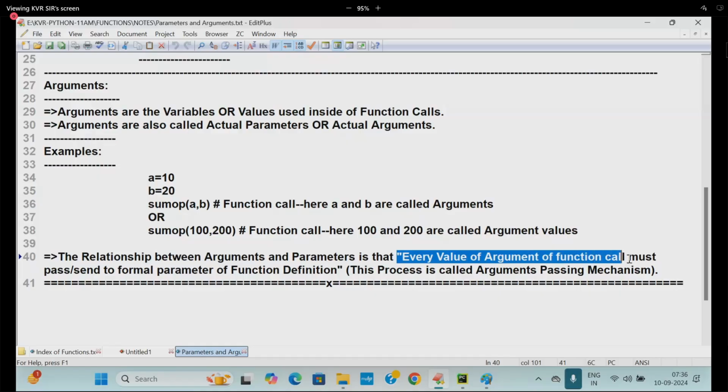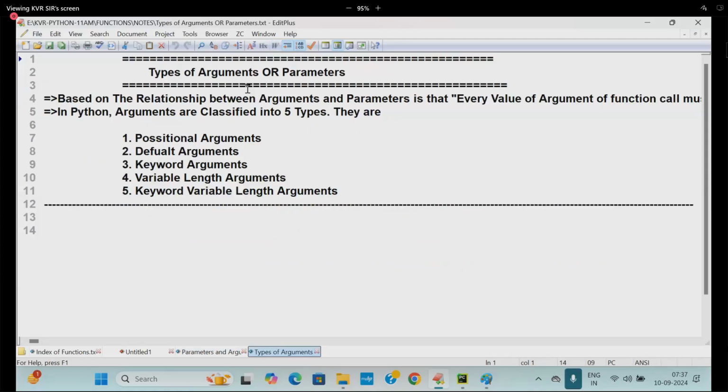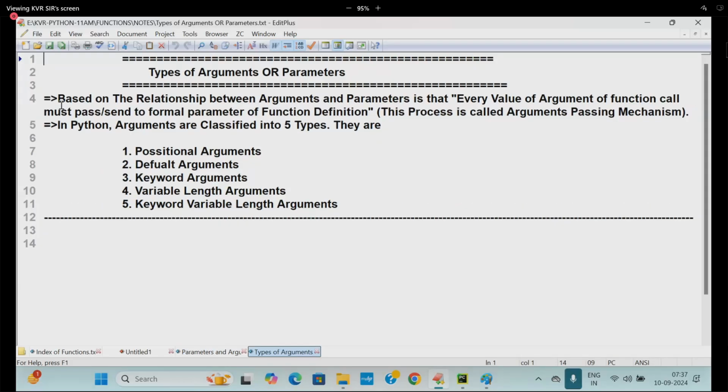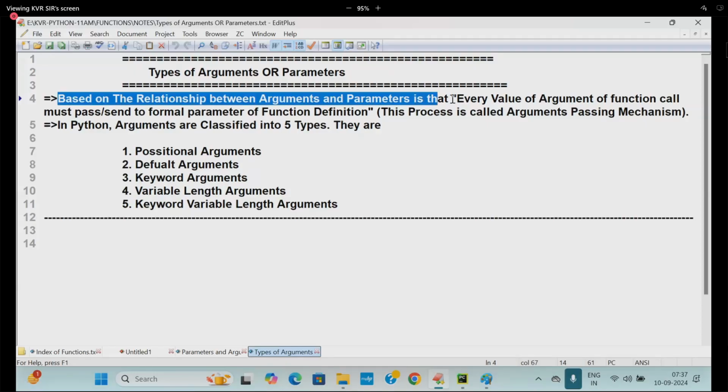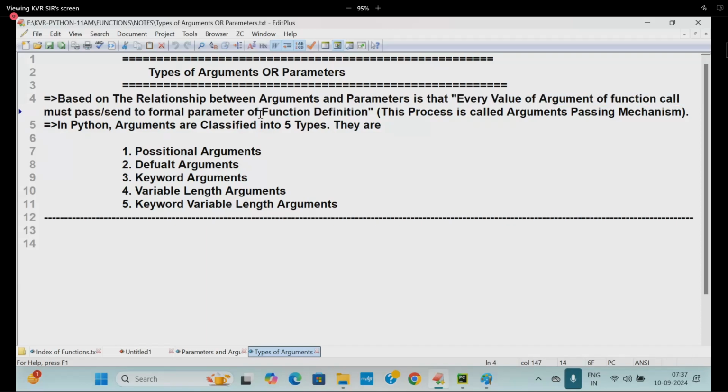Look at this, students. Same point: the relationship between arguments and parameters is that every value of an argument of a function call must pass or be sent to formal parameters of the function definition. This process is called arguments passing mechanism. In Python programming, arguments are classified into five types. They are positional arguments, default arguments, keyword arguments, variable length arguments, keyword variable length arguments.